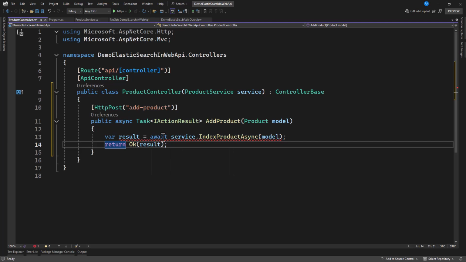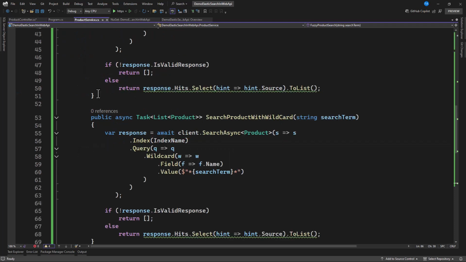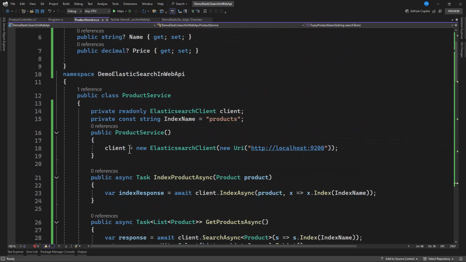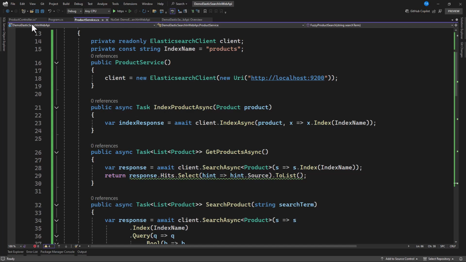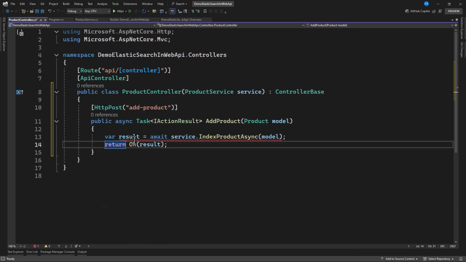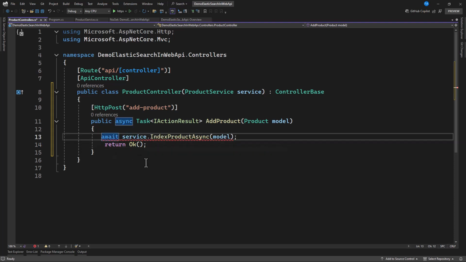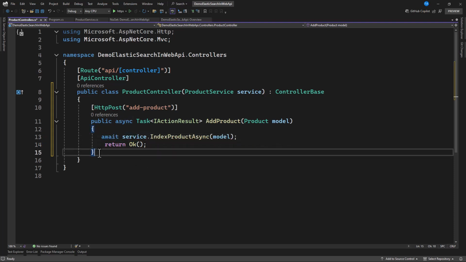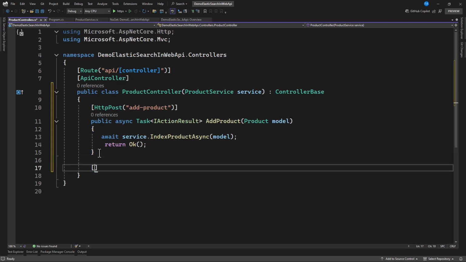So this is returning, I think this is returning void, right? When you check the service, it's a task, so it returns nothing. So we can return okay. Yeah. Then we go to the next one, that is get, which is HTTP.